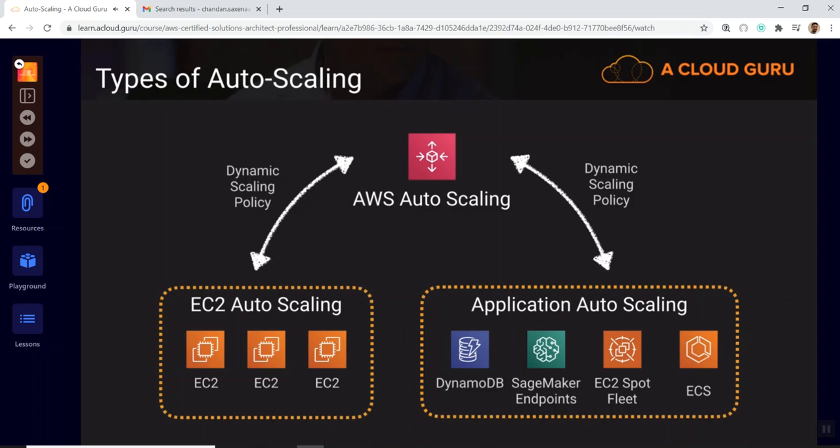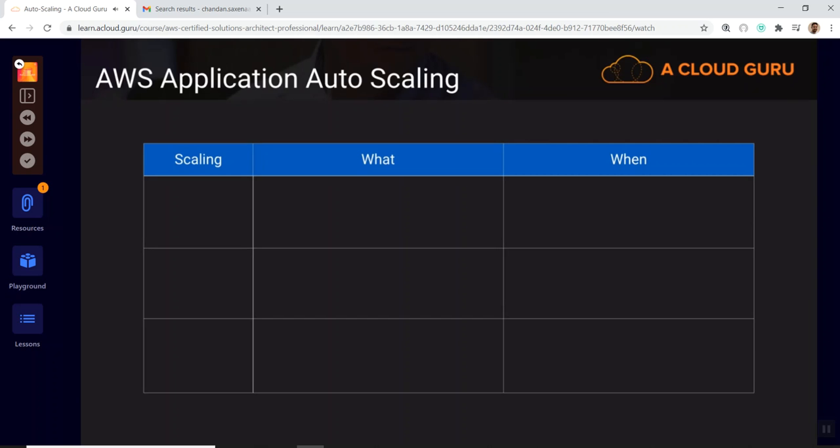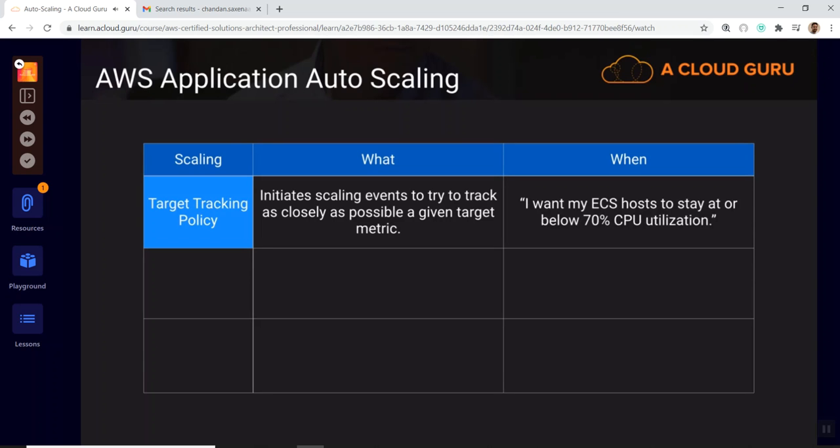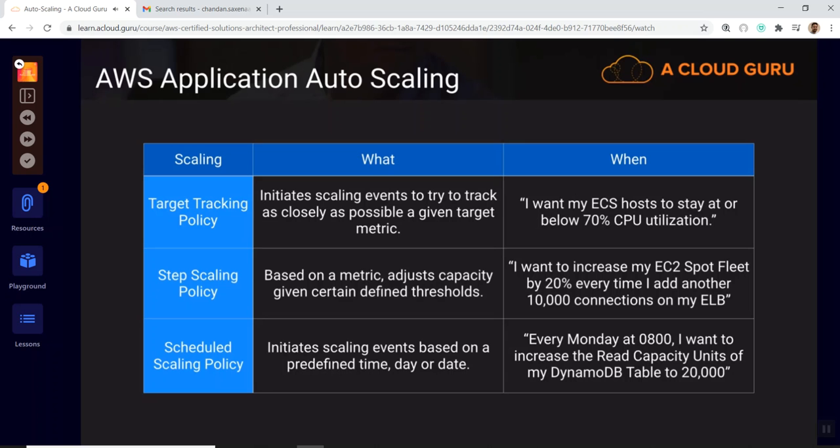Now, back to our diagram of auto-scaling confusion. We've just talked about EC2 auto-scaling. Let's move on to application auto-scaling. Now, if you remember, AWS application scaling is really just an API that can be used for some of the other services in AWS. And it has similar scaling policies as well. We have the target tracking scaling policy, which tries to maintain a certain metric. We have a step scaling policy, which can scale up at a fixed level or fixed duration. And then we have a scheduled scaling policy, which is time-based.